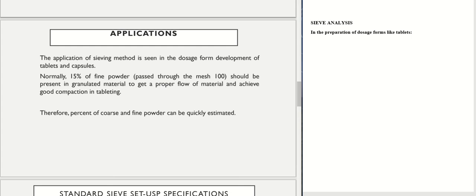In tablet manufacturing, actually, we will be considering substances like drug substance and the excipients in the form of granules. Now, to prepare a tablet, we need to have at least 15% of fine powder. So apart from the granules, which are supposed to be compressed to get the tablet, we need to add at least 15% of fine powder, 15% of total composition.